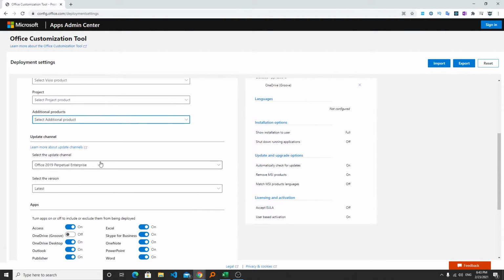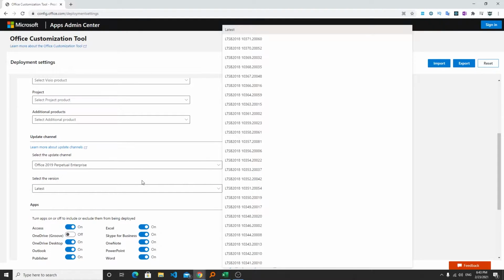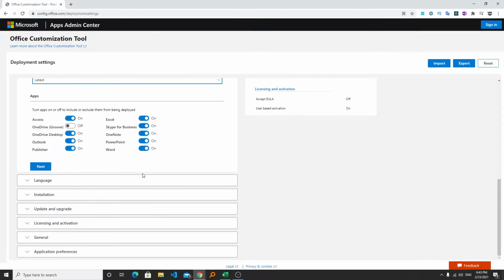Now we will go to the update channel section, and here we do not need to choose anything because everything is already selected. Then from here we can choose the required Office applications that I want to install.